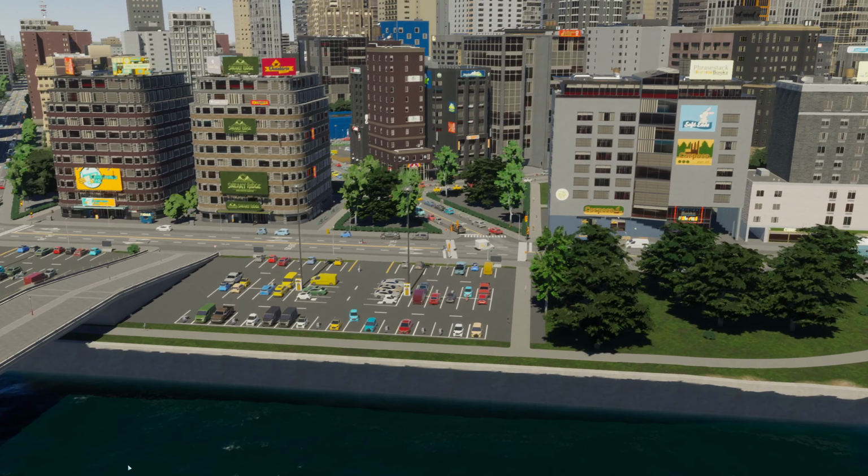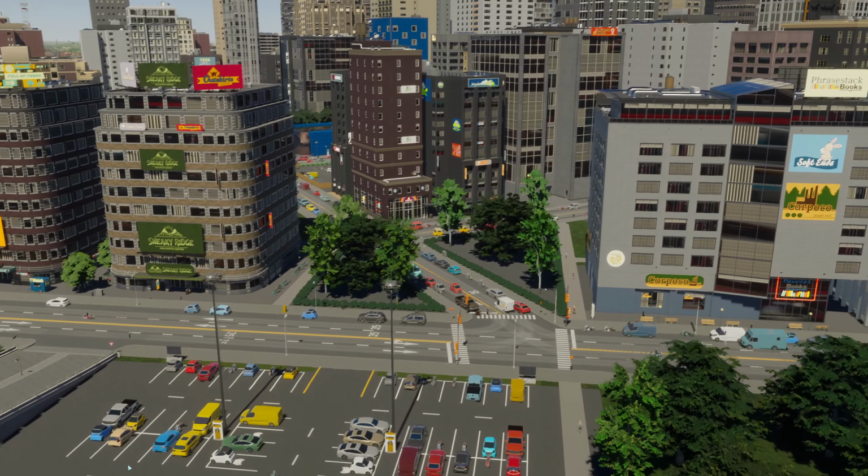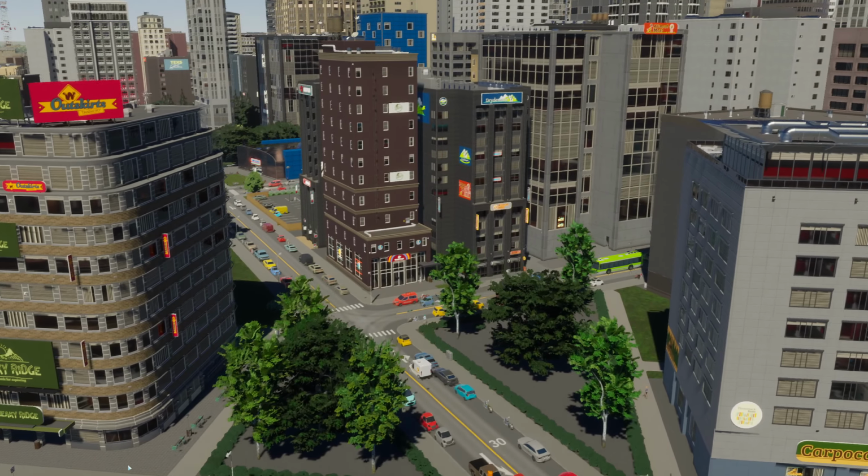Stay tuned for the next episode where I will teach you how to place buildings and road networks so you get the most realistic look out of your industrial zone.